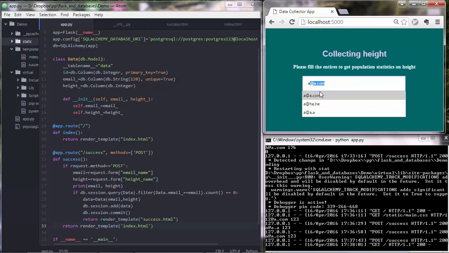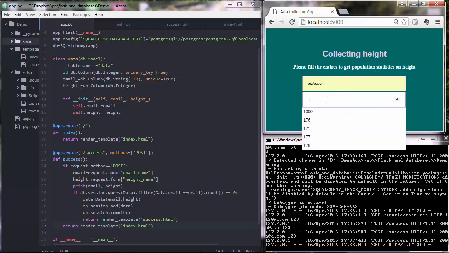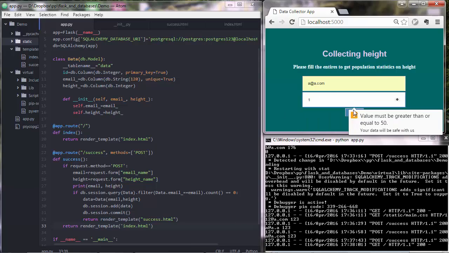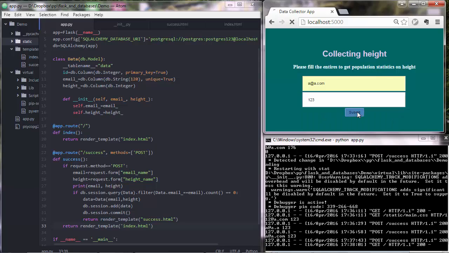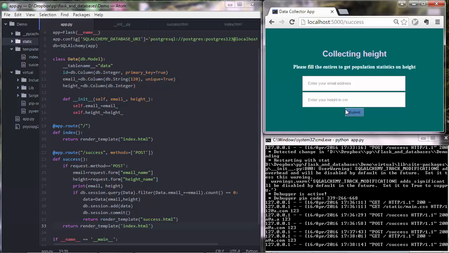So again, a.a.com 1, submit. Sorry, this should be higher than 50. Yeah, seems to be working almost perfect, except it's not a great user experience. So if you enter an email address there and then you get the same page loading again, you think that the application is broken. So you want to notify the user somehow that he is entering the same email address.